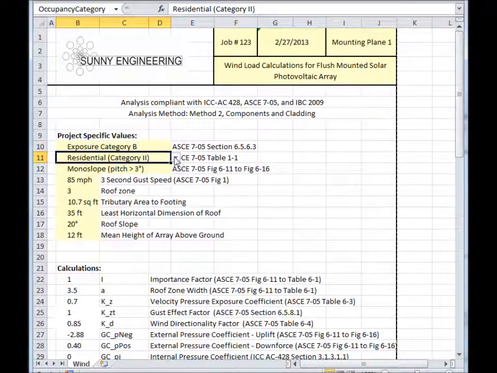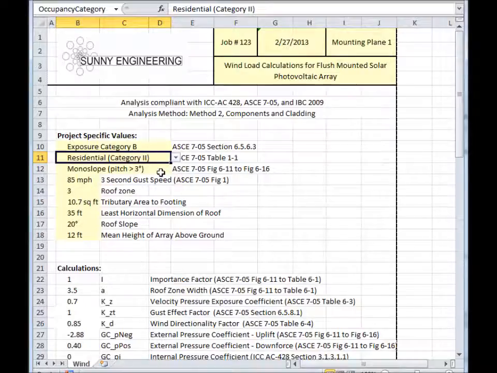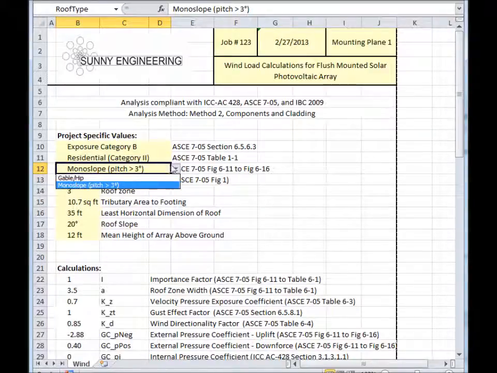Once you've figured that out, you're going to need to figure out your occupancy category. That ranges anywhere from the least important, agricultural, to the most important, which is emergency. Now, if you're doing a calculation for a house, it's pretty typically going to be residential, but again, go to table 1-1 and make sure you're choosing the right occupancy category.